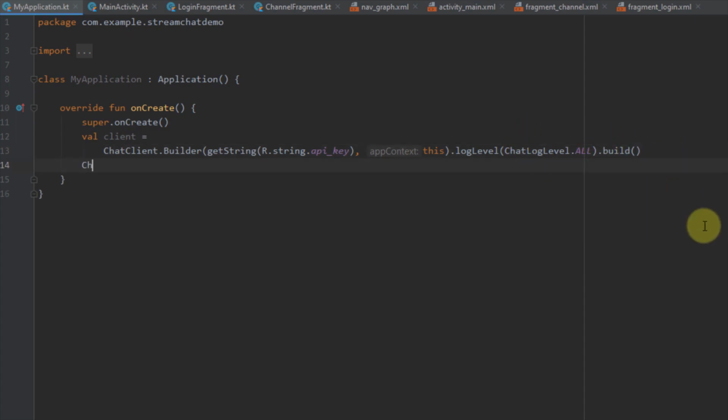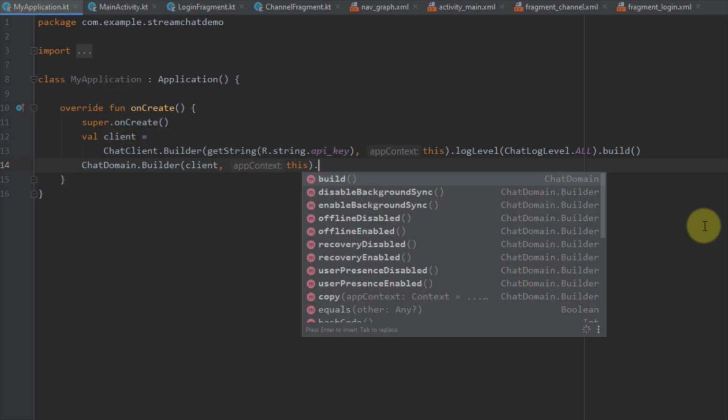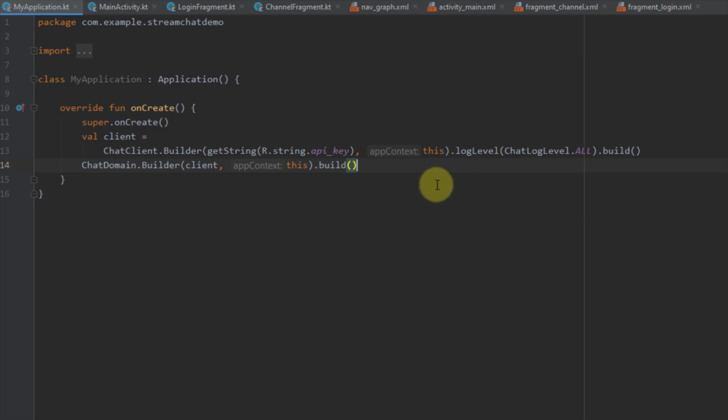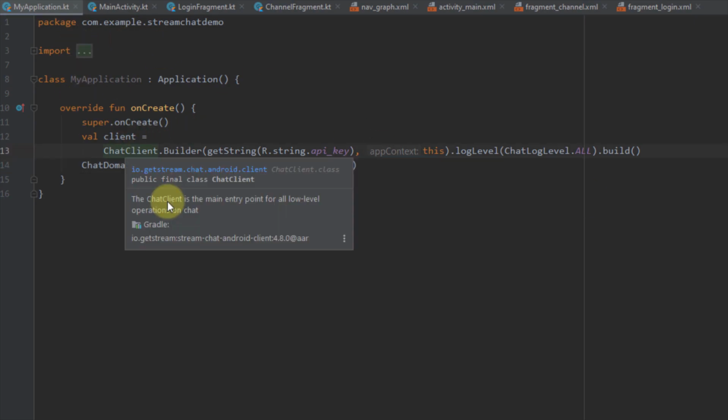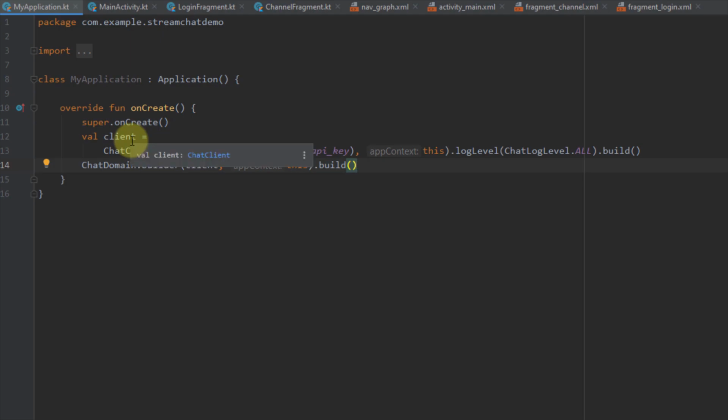And after that we're going to call a chat domain .builder, and here I'm going to pass the first parameter, which is a client or chat client, and the second one is the actual context, so application context, and let's call here build as well. So that's all we need to add to our my application class, and this chat client class is the main entry point for all low-level operations on chat, and this chat domain is the main entry point for all live data and offline operations on chat. So for now that's all we need to declare inside our my application class. So here we have basically initialized our chat client, and this instance will be used across our application. So now we can close that.